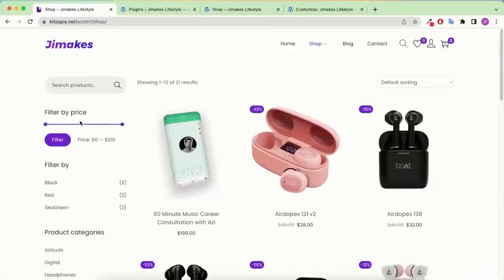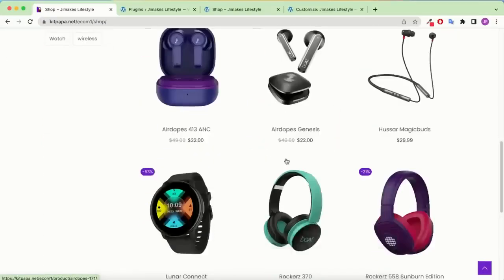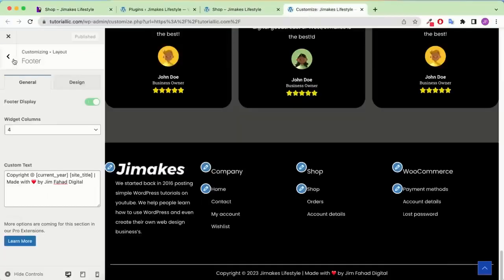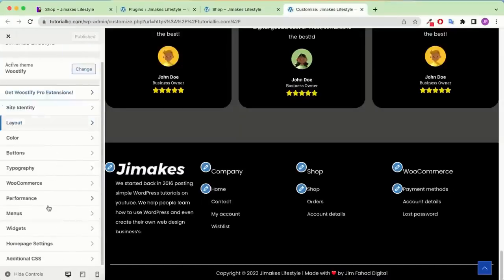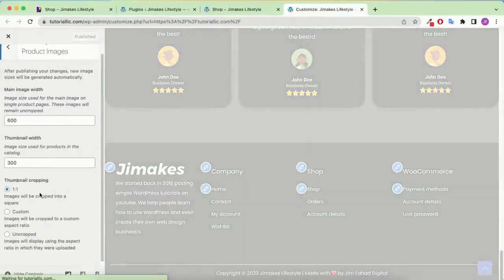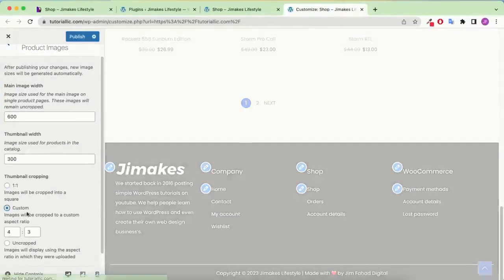I mean, this sidebar is on the left side. Images look beautiful. Everything looks perfect. So let's do the changes. Let's go to this customization. Let's go back to WooCommerce, and here in this product image, we need to change it into something like custom.